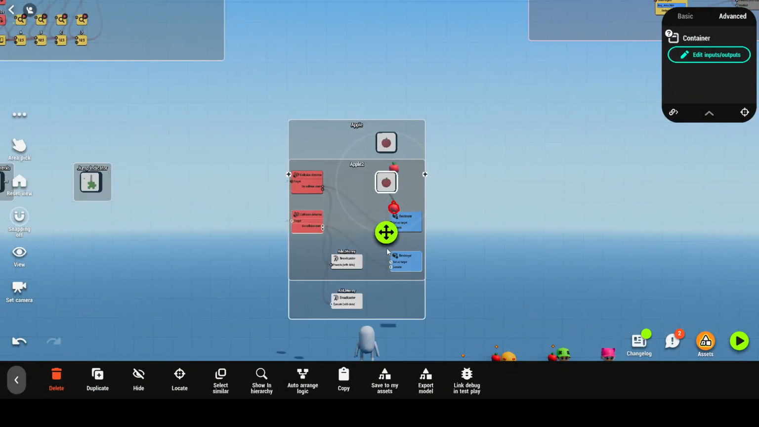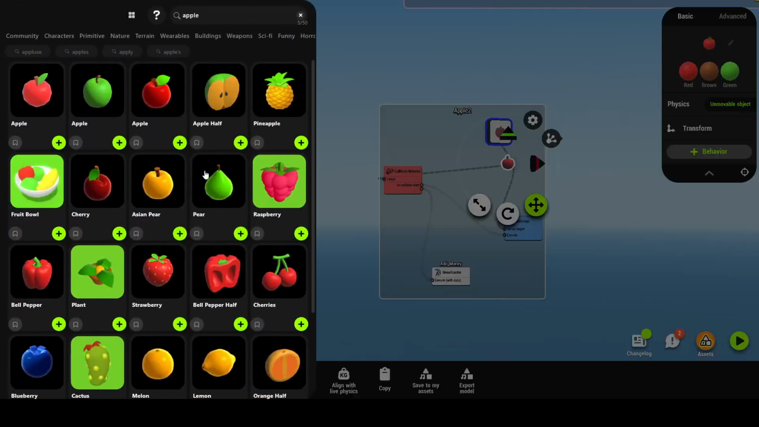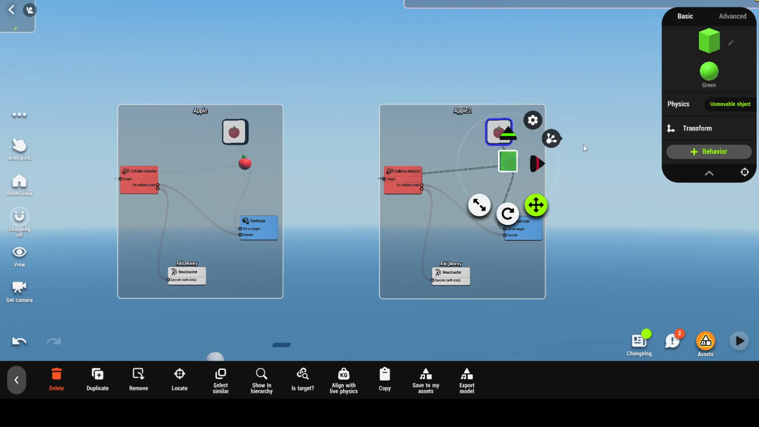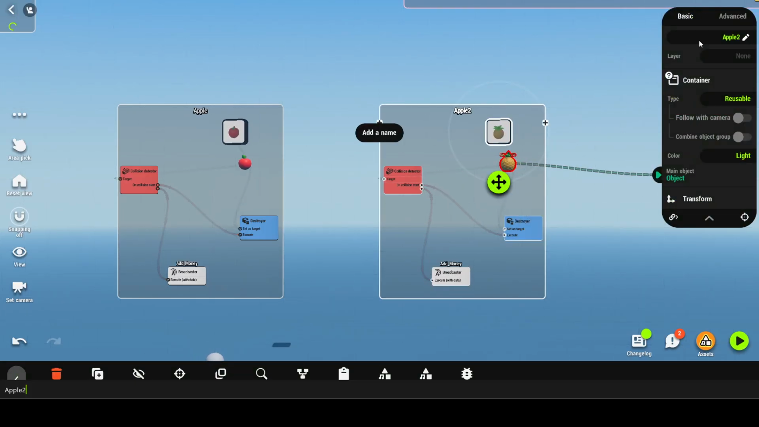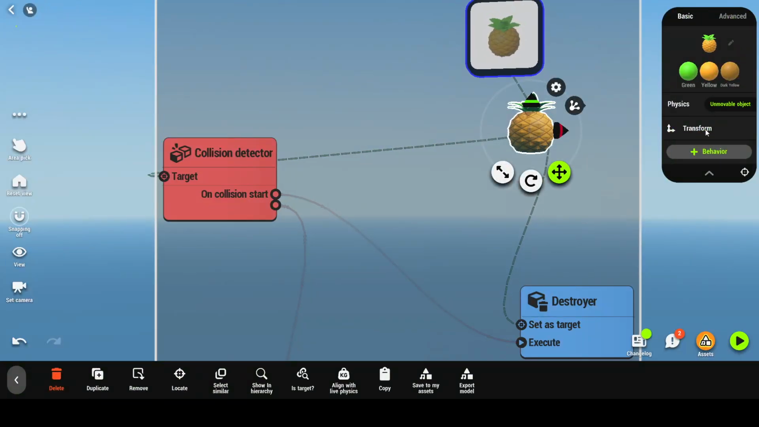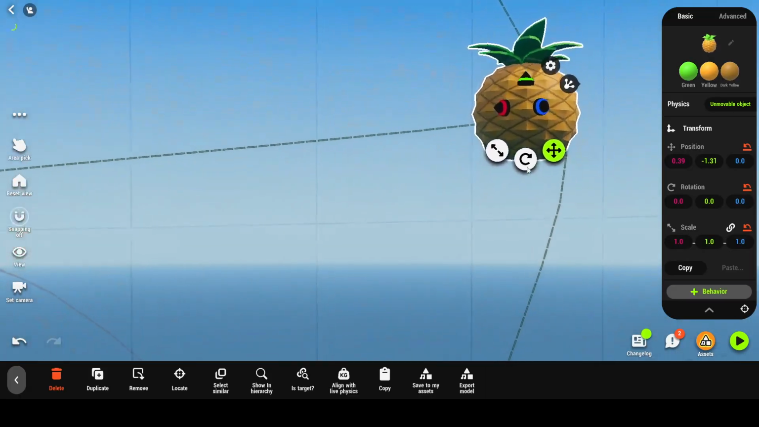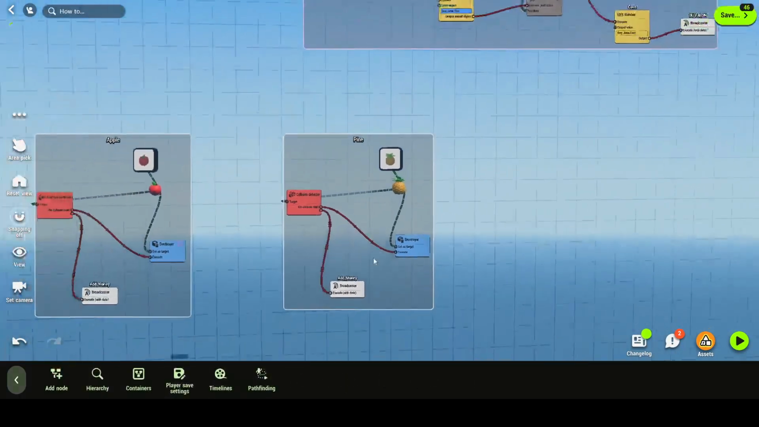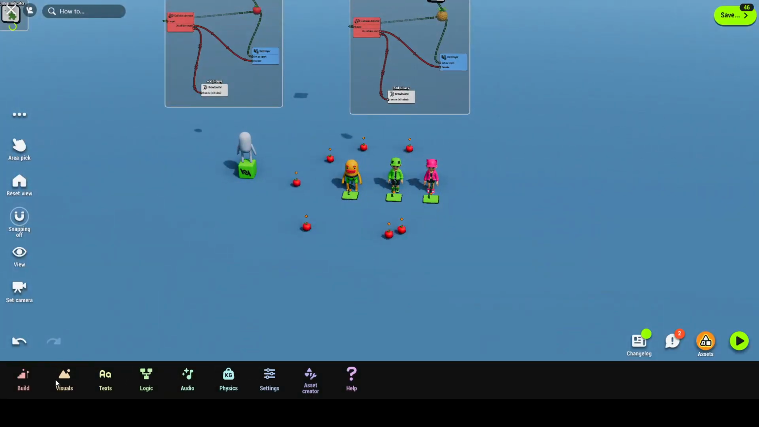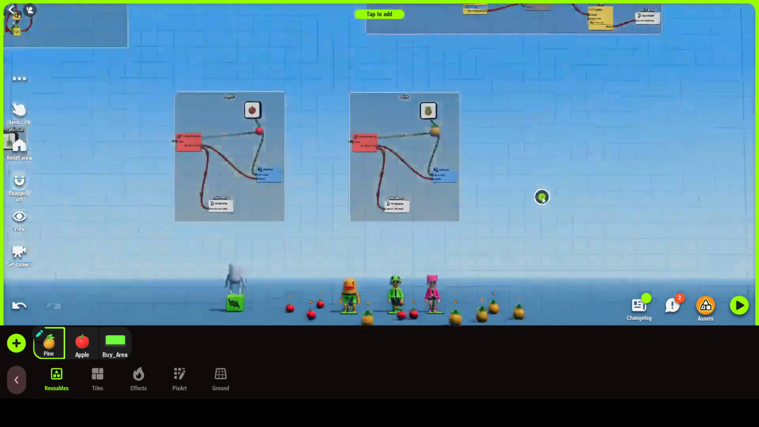So now what you can do is have different items. Let's say I duplicate this. I click on this apple and change the model to, let's say, pineapple. I rename this to pine. By doing this, the scale might be off, so go to transform. Okay, the scale is not off. This is how the pineapple is. We have the pineapple. Go to build, go to pineapple. We add a couple of pineapples.